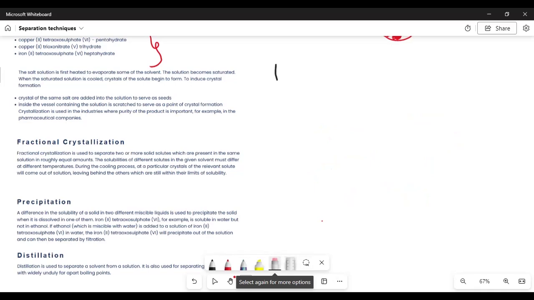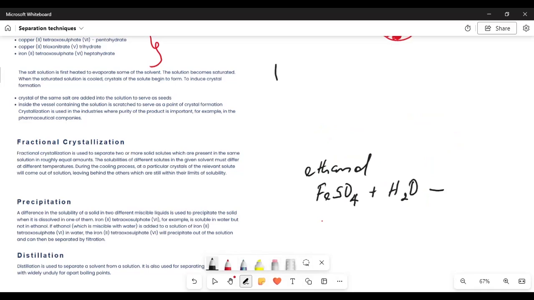Iron 2 tetraoxosulfate 6 can dissolve completely in water, but it doesn't dissolve in ethanol. So if I have iron 2 tetraoxosulfate 6 in a solution, as I put it in water, it's going to dissolve to form a solution of iron 2 tetraoxosulfate 6. Here is a solution of iron 2 tetraoxosulfate 6 in this test tube. Now, I want to recover this iron 2 tetraoxosulfate 6 from this solution. What am I going to do?